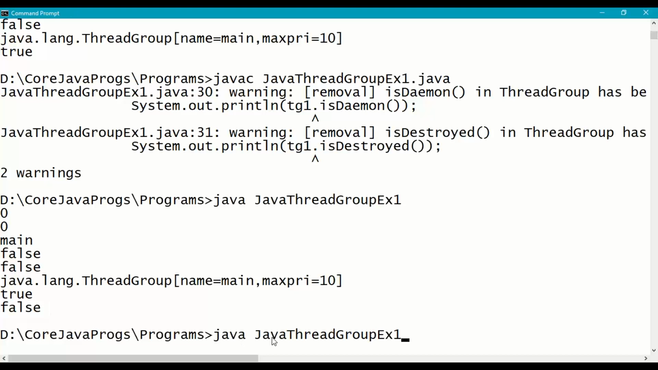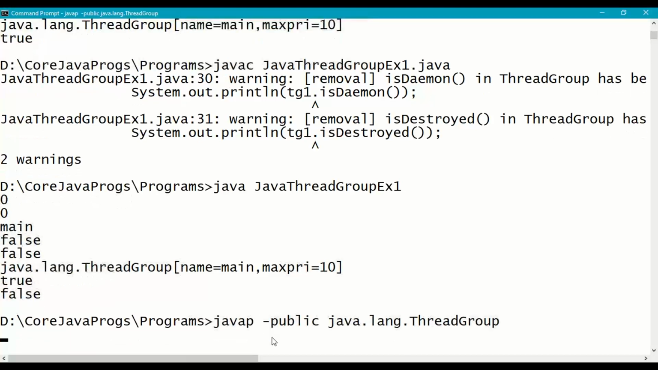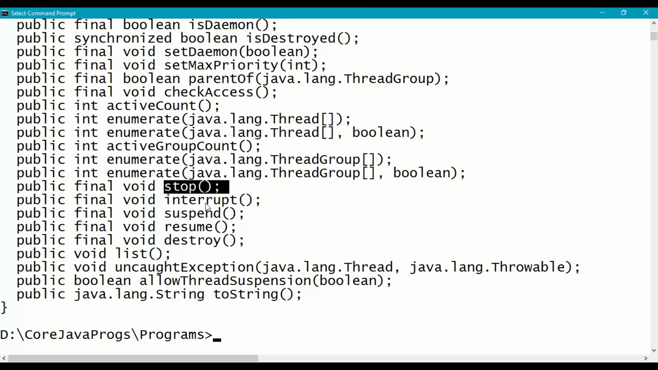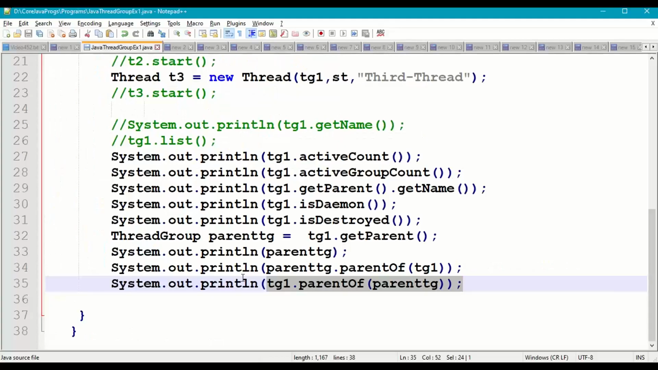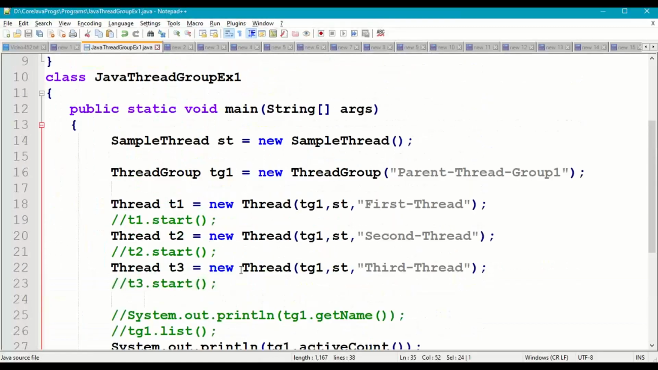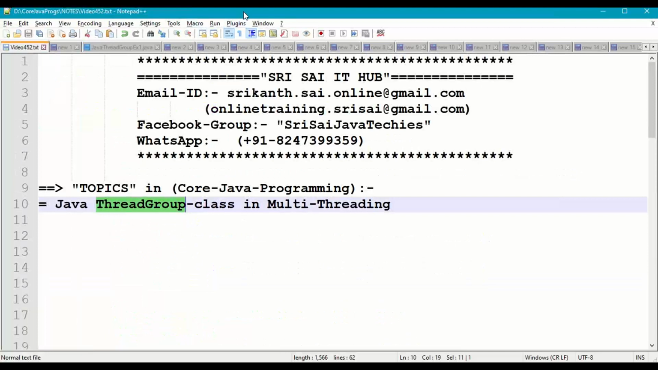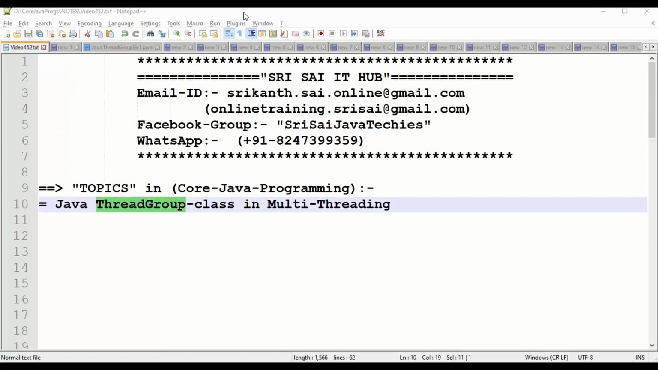Optionally, we can also use these methods from the thread group to stop, interrupt, suspend, resume, destroy multiple threads at a time. But these methods should be used very carefully whenever you are operating in a main program, because all the threads will be stopped, suspended, resumed, and destroyed all at a time. That is the concern. So this is how we are supposed to work with the ThreadGroup class, which belongs to the java.lang package, in a multi-threading program.